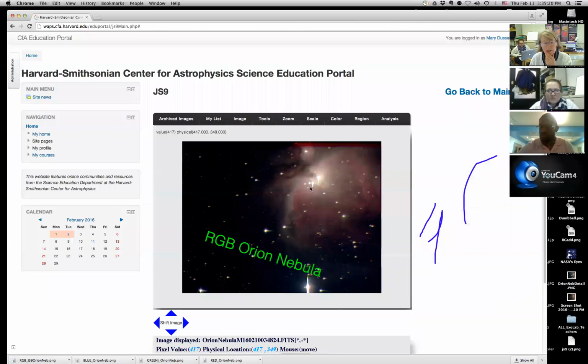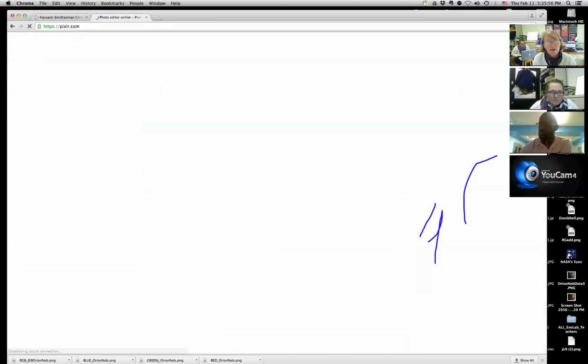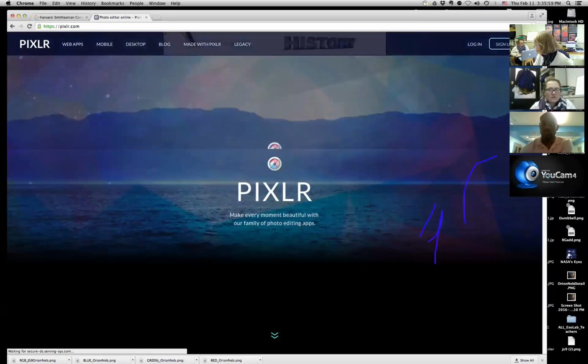So that's how you do RGB in JS9. It's a little bit simpler, we hope, although it has a few of those wonky things where when you move from image to image, you have to keep telling JS9, oh no, we're in RGB mode, for it to show all three images through each other. I'm going to go to Pixlr, to remind you the way we did it there.